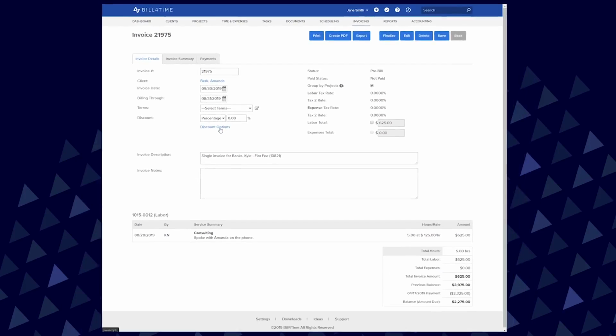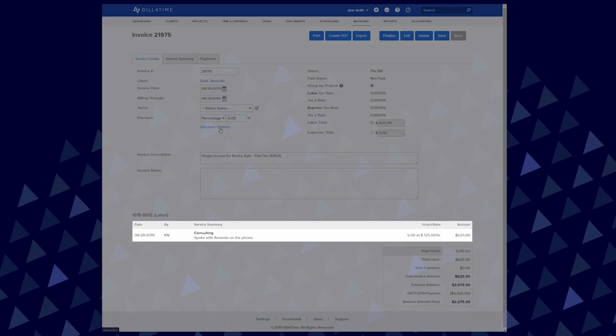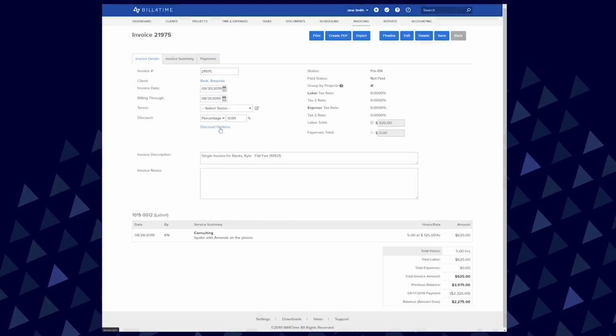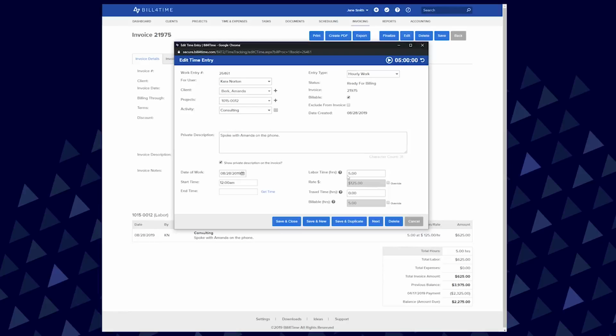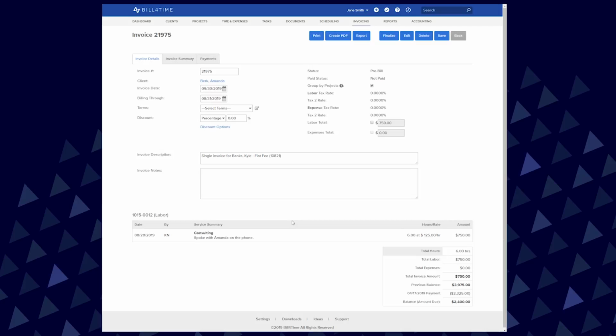When you scroll down, you will be able to see the time and expenses within this invoice. If you need to make adjustments to the entries, simply click on an entry to open it, make any adjustments as needed, and click Save and Close. Once the entry is saved, the pre-bill will automatically adjust with those changes.